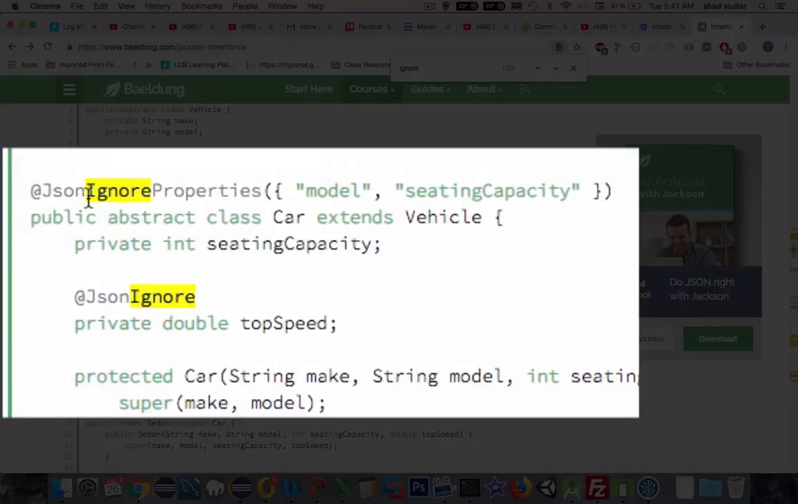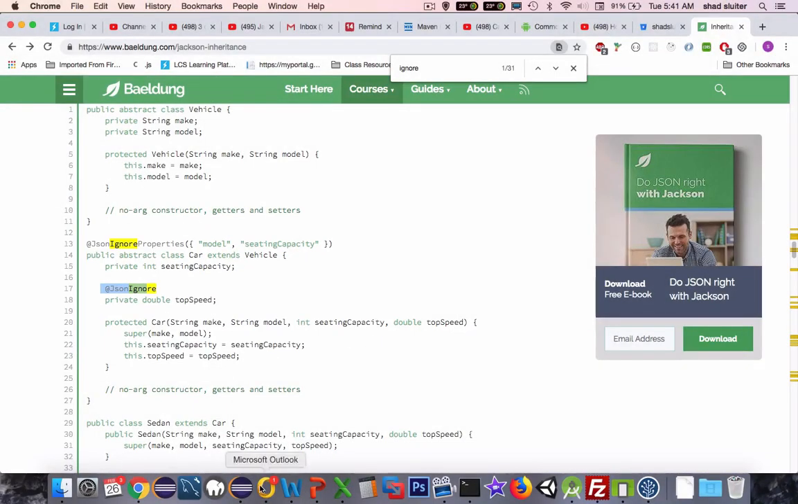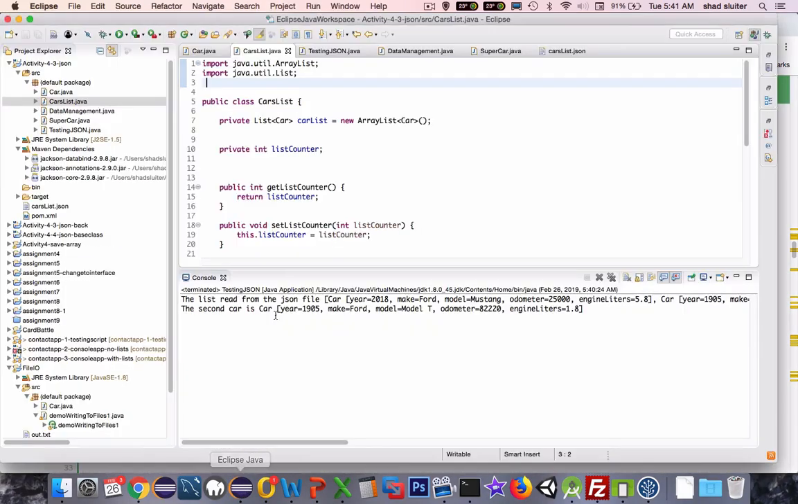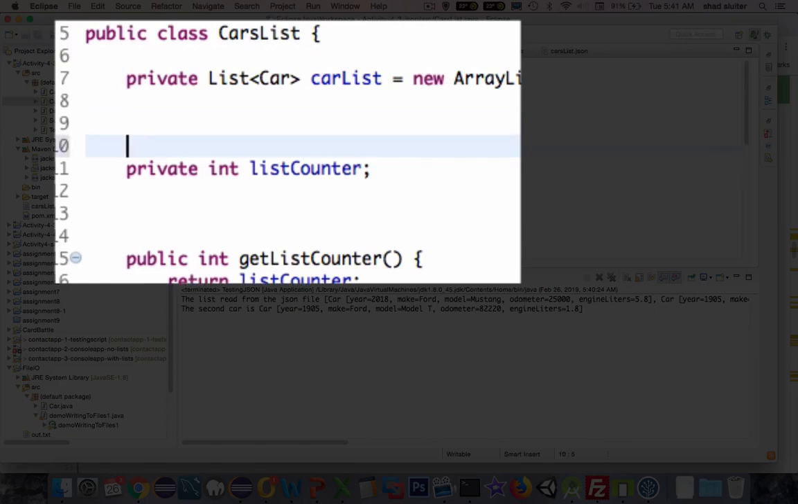So you can, at the top of the class, tell it to ignore certain properties. For instance, you could say ignore the model, ignore the seating capacity. Or just before the property itself, you can put in JsonIgnore. So let's see if we can make that work in our set. I'm going to use the simpler one here, just because I don't want to have so much typing. All right, so let's go back into the code, and I find my cars list. And the property that I would like to ignore is this one here.